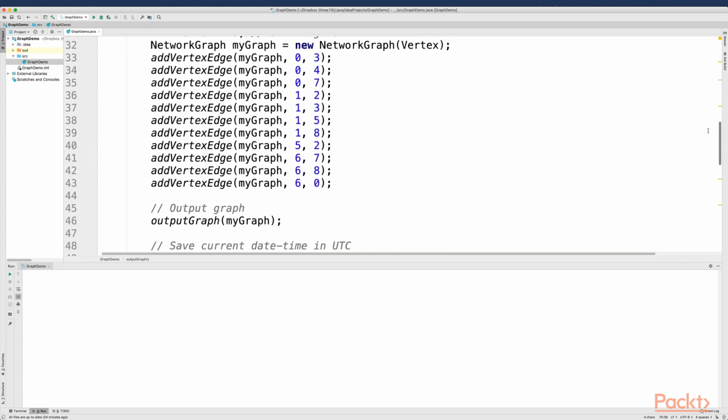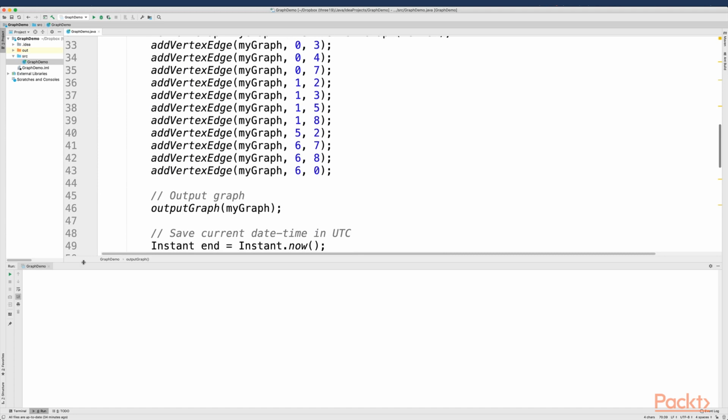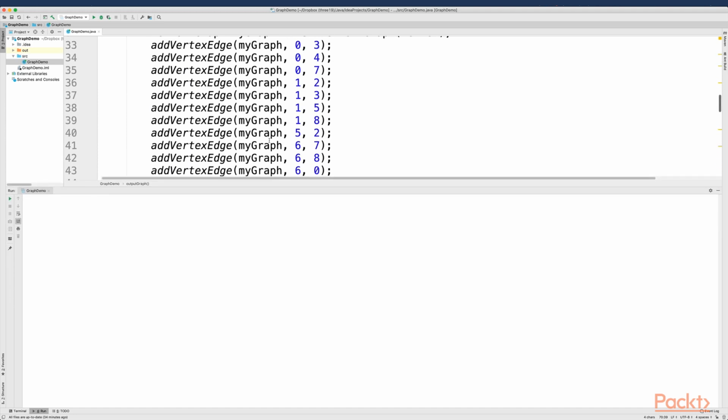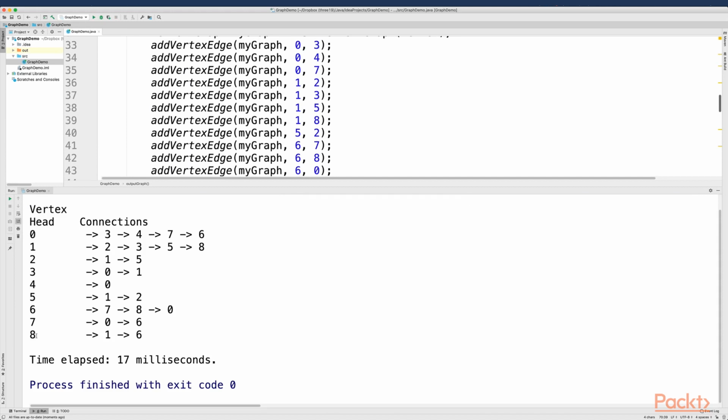So I'm going to scroll up to this part right here. So you can see, that was our original input. Now let's go ahead and run this. So we have a column of the head vertex and then all the connections.